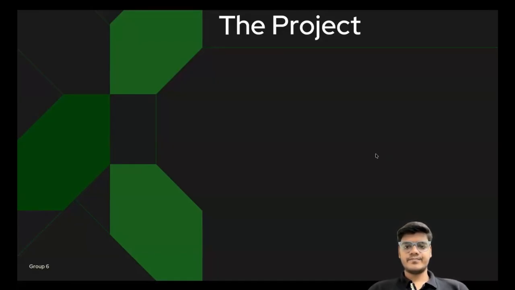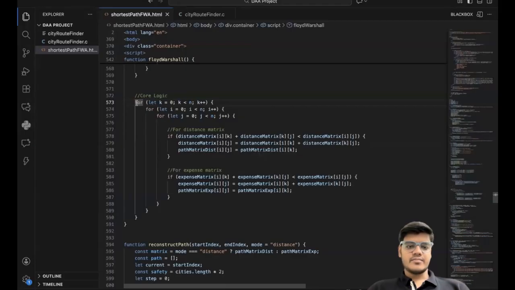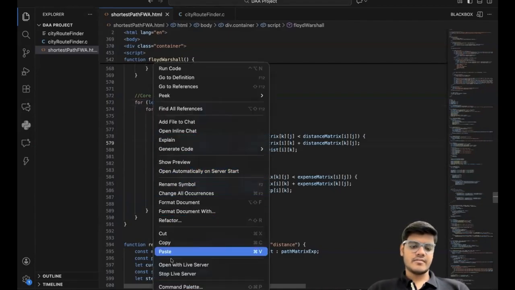So let's go. This is our project, which is built using HTML, CSS, and JavaScript. Here is the core logic for this project. This is basically the Floyd-Warshall logic. So let's run this.